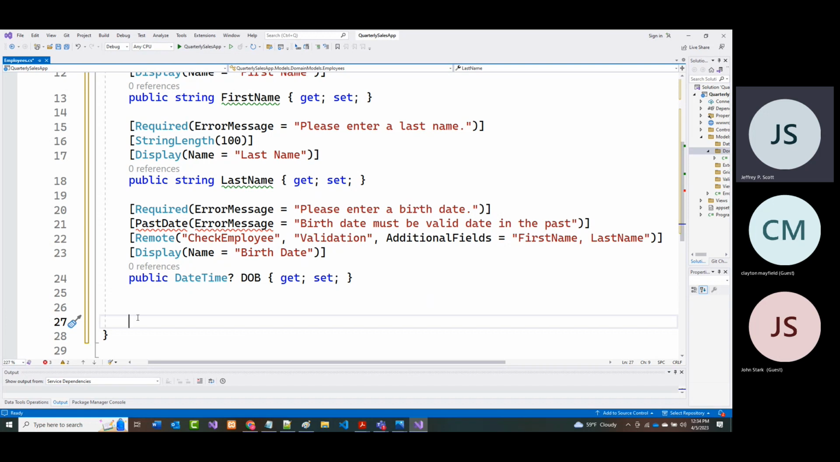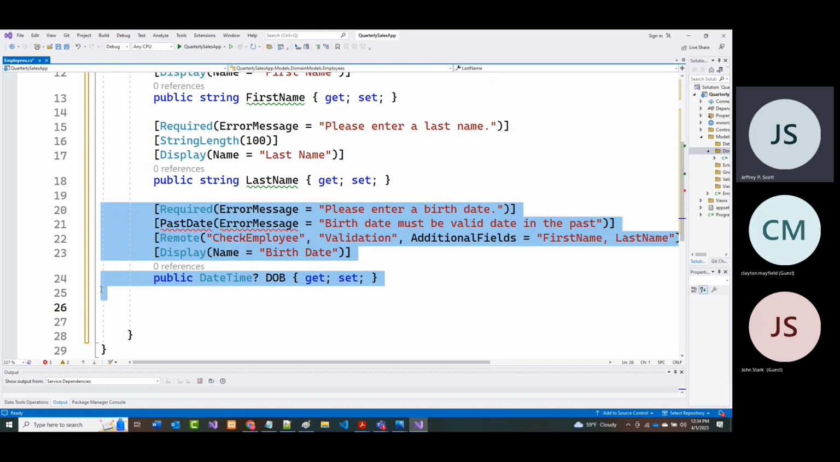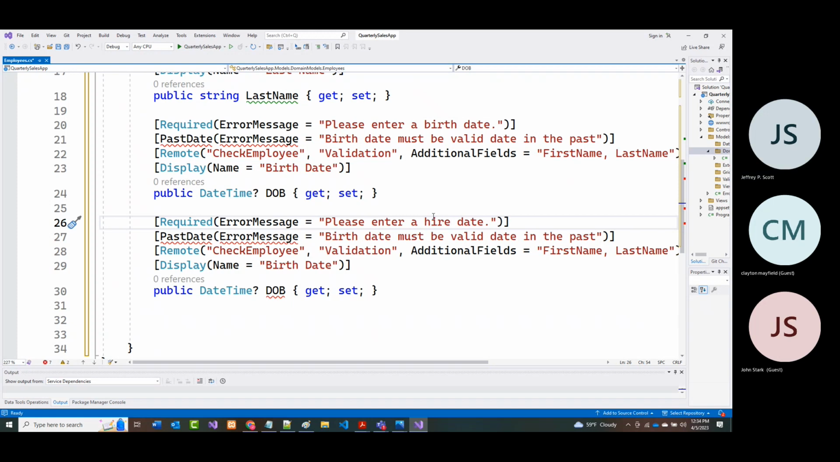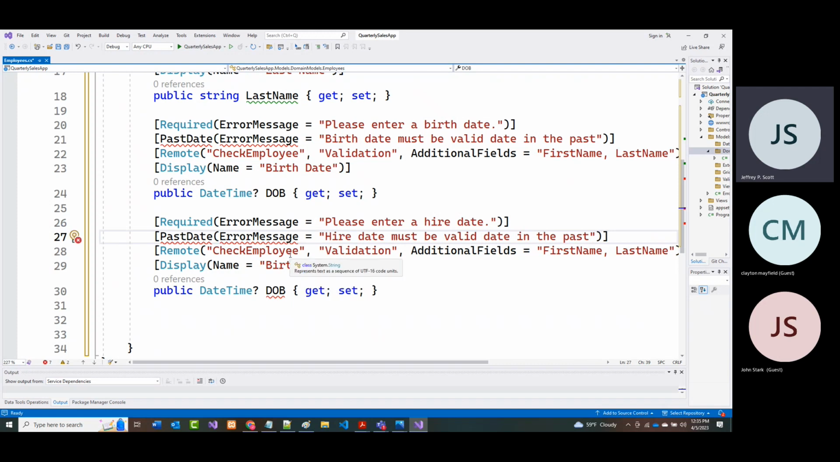All right, so that's 3 of our fields. Again, the next one is hire date. So I am again going to copy everything down to the clipboard, paste that in so that right underneath please enter a birth date, I'll have please enter a hire date. All right. And again, a hire date must be a valid date in the past, so the same kind of thing.